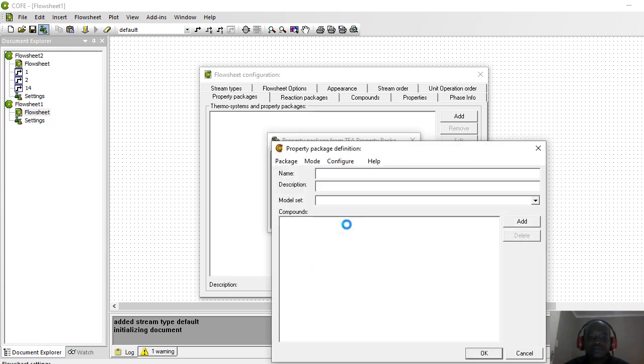And then let's call this example 2020-06-16. And then let's call it June 16 simulation. Why not? And then we're going to use the Peng-Robinson property model.